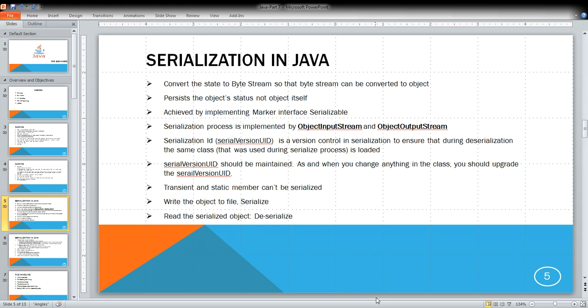So what it does is the conversion from state to byte stream, so that the byte stream can be converted back to an object. When I say byte stream, it is something like you will store the object state into a file, and when you need it you can get that object from that file. So it persists the object state, not the object itself.